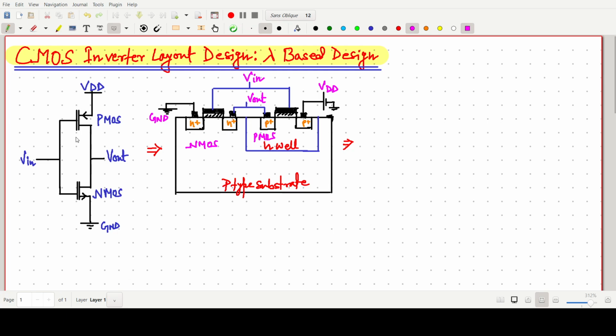A CMOS inverter consists of a PMOS and an NMOS. This one is our PMOS and this one is our NMOS, where the gates of the PMOS and NMOS are connected together to the input, and we are taking the output from this side. This one is the drain of P and this one is the drain of N. The source of P is connected to VDD, and this one is the source of the NMOS. We are taking the output across the drains.